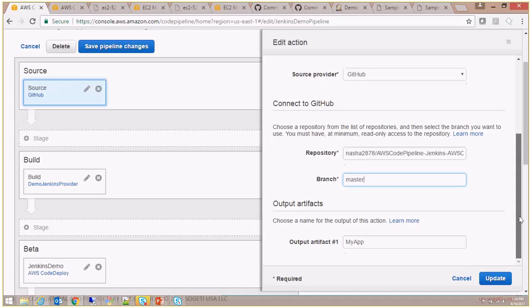Now, one of the key things that you want to ensure is the name of the output artifact. Again, keep this name copied somewhere aside on a notepad, just like you had kept your Jenkins provider name aside, because you will be using this particular name in the subsequent stages of our code pipeline. Here it is the output artifact, but this very same output artifact will become the input artifact of our future stages.